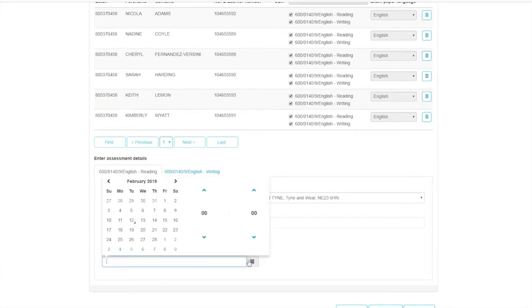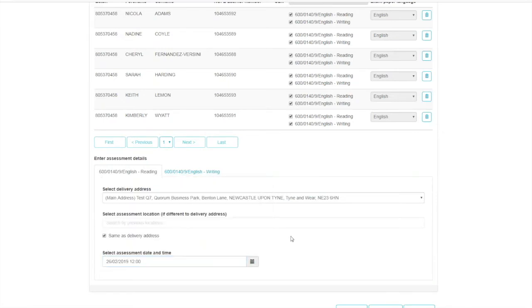The next box below is the assessment location, and it says here, if different to a delivery address. This can happen at some centres, and you would just type in the full address of the location there. You won't have to type it in every time. Once you've typed an address in once, it will remember that. For this scenario, I'm going to say it's the same as the delivery address. And next, we'll just simply select the date and time. This is an on-demand assessment, so it is the centre's responsibility to select the date and time of the assessment. That's the reading done, and I'll move on to writing now.